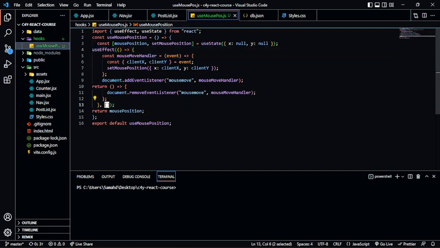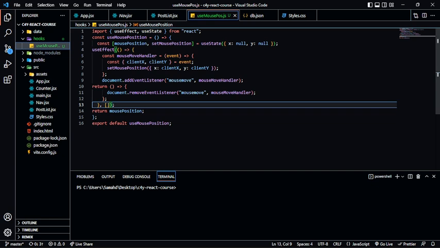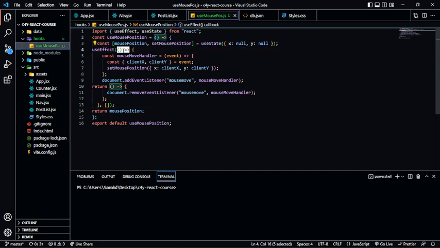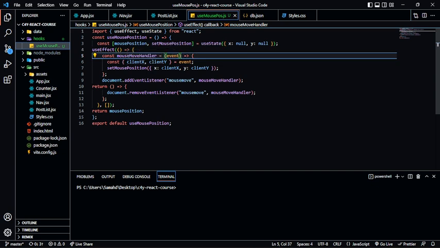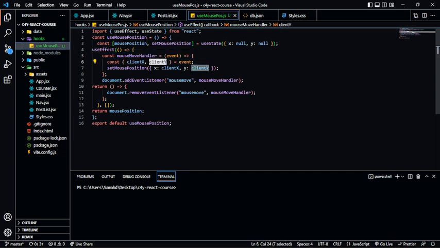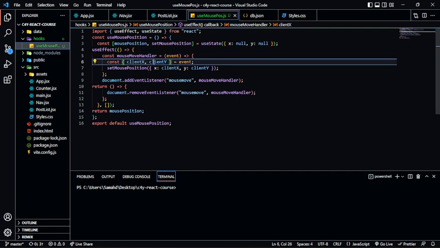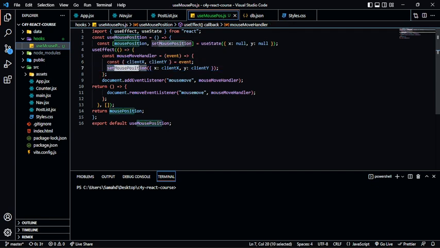I'm running this once to prevent some errors, and just try removing it and you'll see what I'm talking about. So this is the callback function, this is the list of dependencies, and in the callback function I have this mouseMoveHandler, and it's getting an event. I believe you all know what an event is. It's just normal JavaScript, and from the event I'm destructuring clientX, that is the position at the x-axis, and clientY, the position at the y-axis. So I'm setting the mouse position from this state: the x, which was initially null, I'm setting to clientX, the position of the cursor at the x-axis, and y to clientY, the position of the cursor at the y-axis.